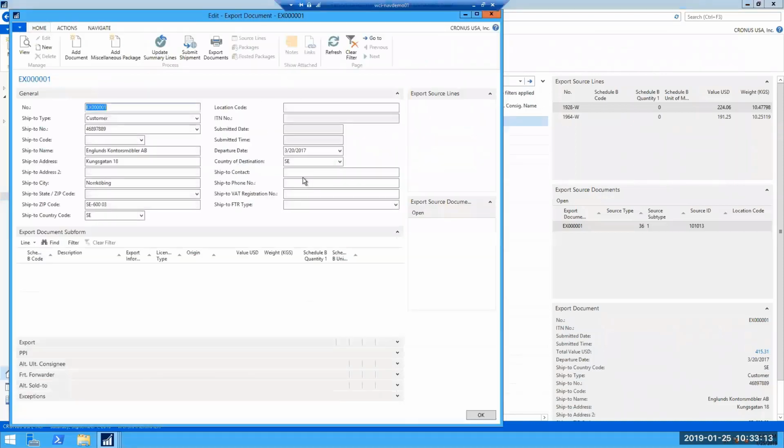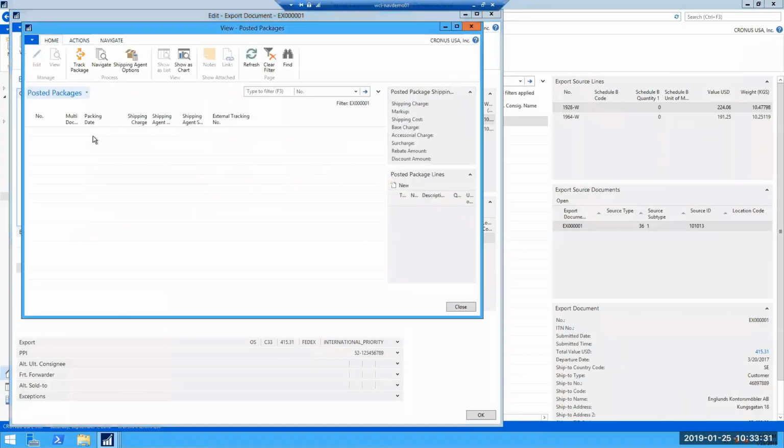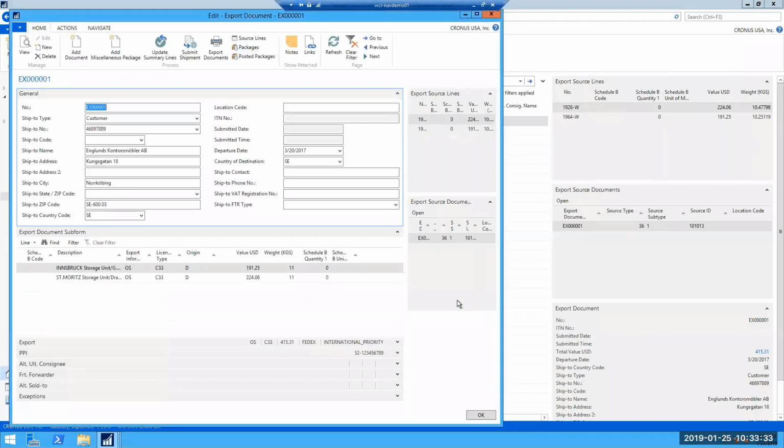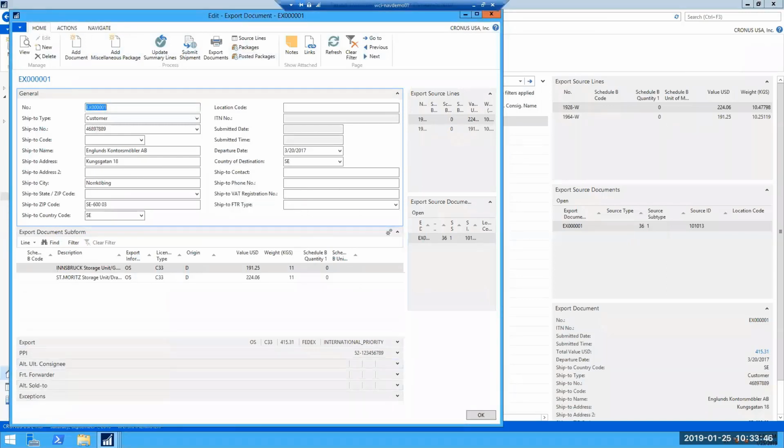So here, you can pull in packages. So if I have those packages that we created earlier, I can come in here and say, hey, give me all the posted packages for this customer, and I can pull it in, or I can add documents directly from here. So I can add an entire sales order in here, or a transfer order if you had a warehouse in Mexico or what have you. But upon bringing them all in, you can go ahead and just click the Export Documents button.